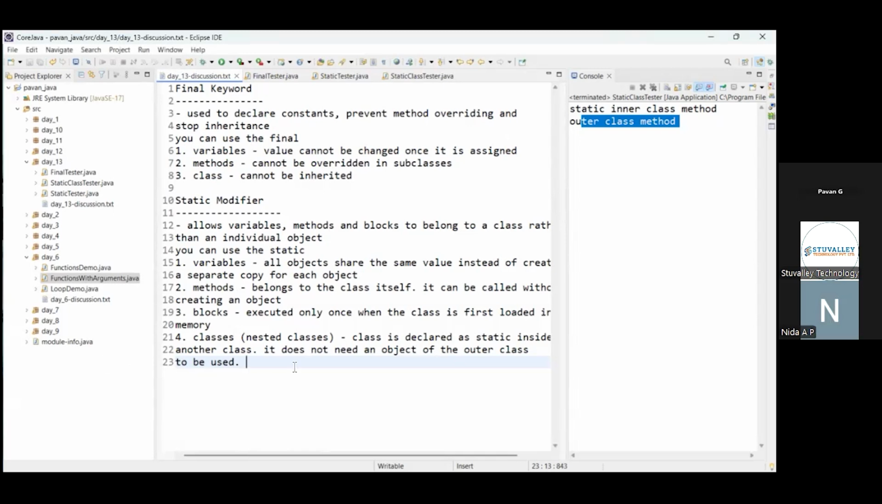Now let's discuss one more data type. That is the enumerated data type, which we call enum. So let's talk about this. Enumerated data type is a special data type in Java.